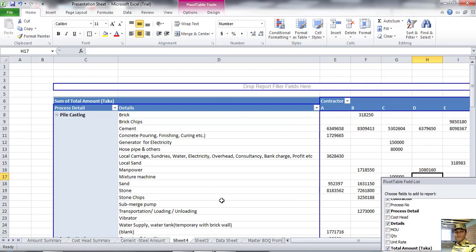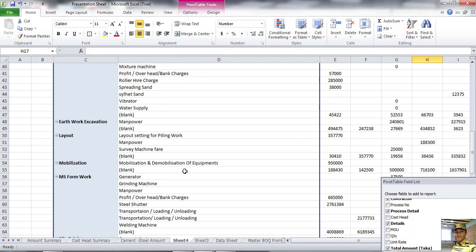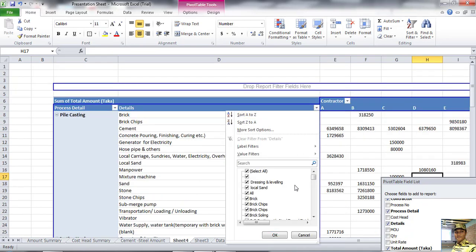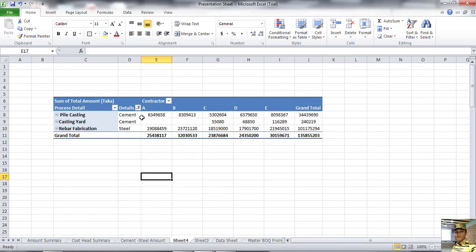Now see, we have a lot of details. All the data we input in the data sheet is shown here, but we only want to see the cement and steel quantity. So in this case, we only select steel and cement. Now see the cement quantity, sorry, cement amount also shows here.